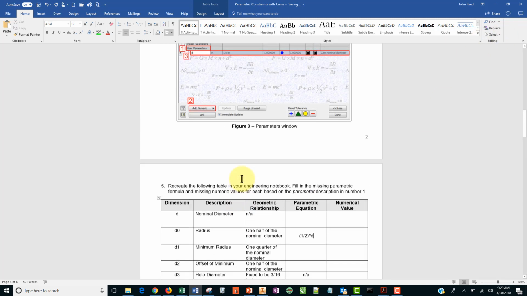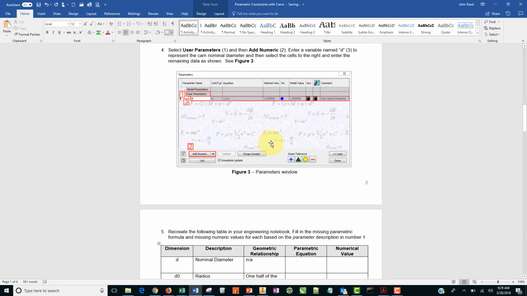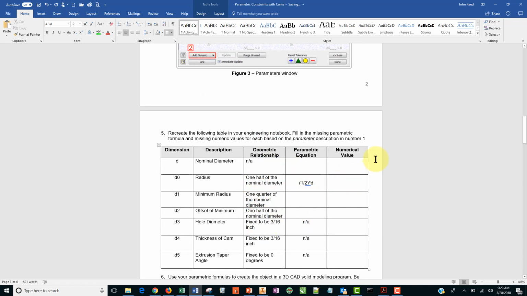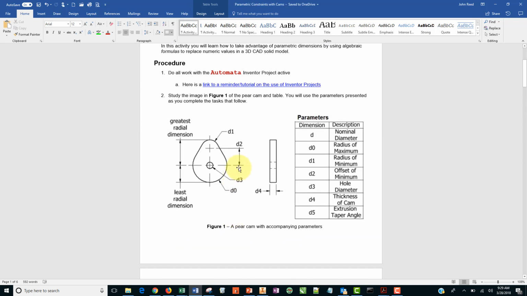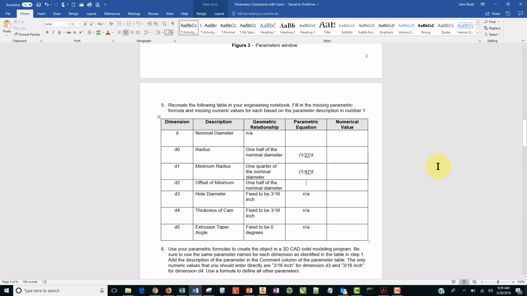And the minimum radius, which is the one up here, D1, is going to be 1/4. And again, this information is just made up by the creators of this assignment, and we can define these however we like. The key thing is we're defining everything in terms of D. And the offset, which is D2, the distance between the centers of those circles, is going to be 1/2. I can also put 0.5 times D. For no reason at all, I'm going to put 1/2 times D. And now I think I'm ready to go.